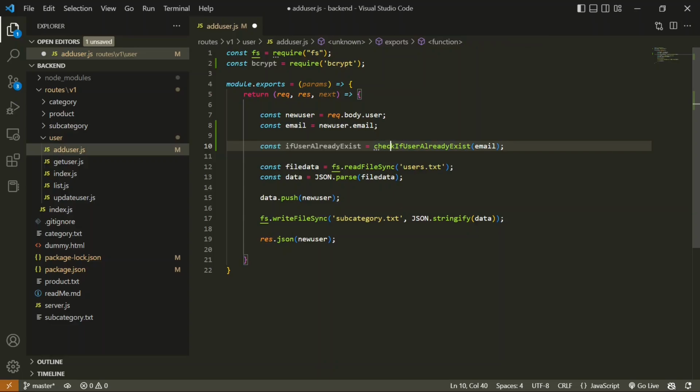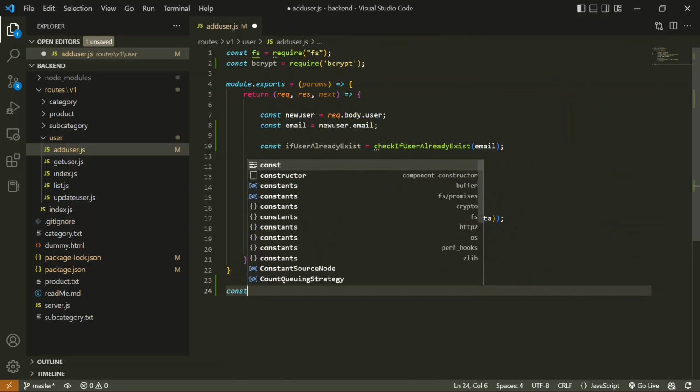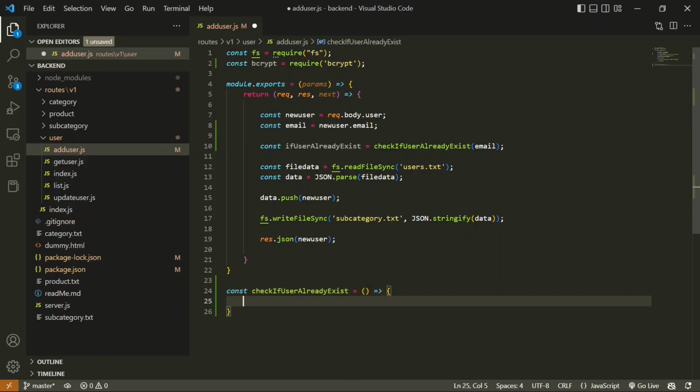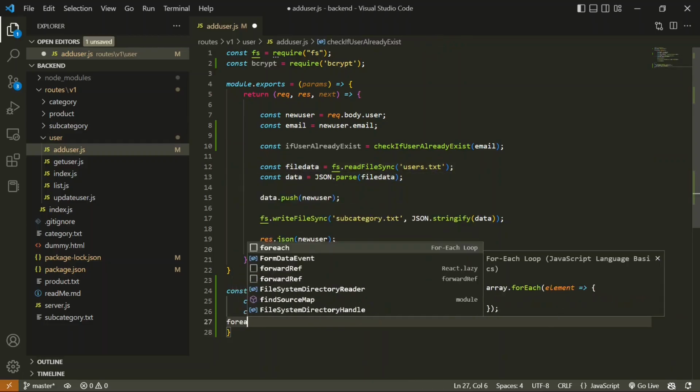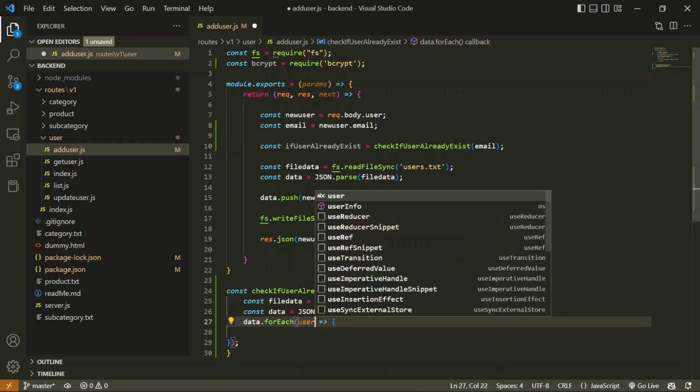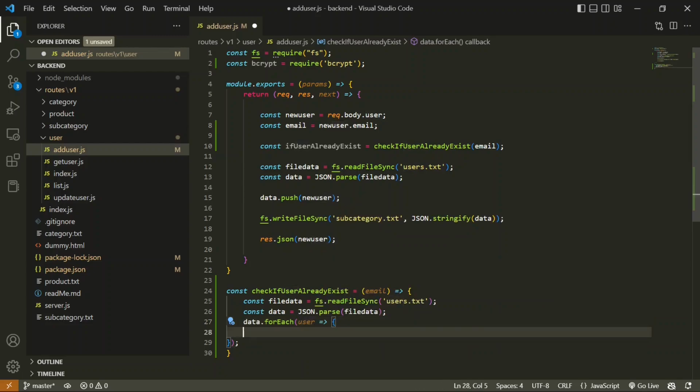And let's define this function first. So I'm going to say const this is equals to this, and here we are passing the email. Now I have to check the database, right? So here your database is this file, so I'm just going to copy paste this one. Whatever data we have, we are going to loop over that and check for this one, right? So data.forEach, so this will be each user, and for each user I will check if user.email is equals to email, right?